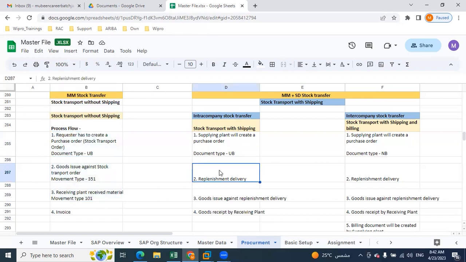Same process like this one, the only extra thing is the replenishment delivery. That is a shipping activity. That's the reason we call it a stock transport with shipping, because we are creating a shipping notification here. The supplying location, supplying plant, will create a shipping notification here, right? So this is the intra-company stock transfer process.